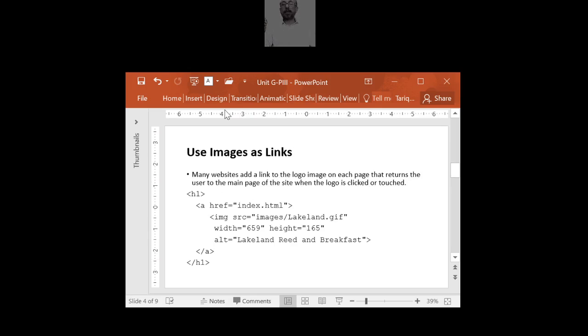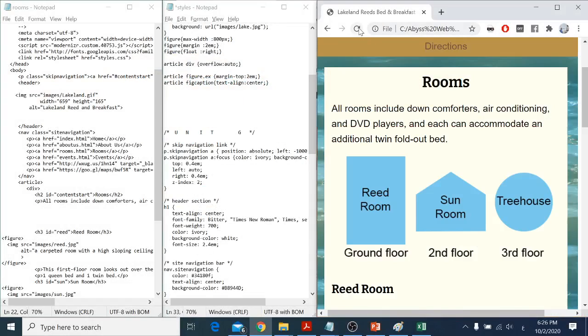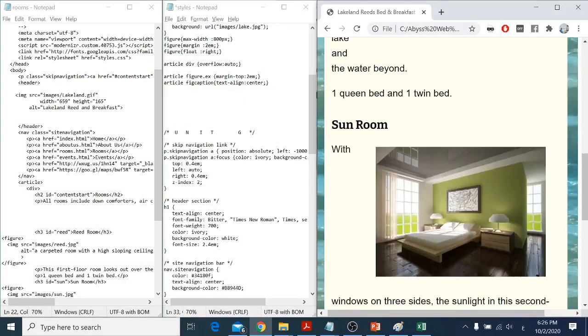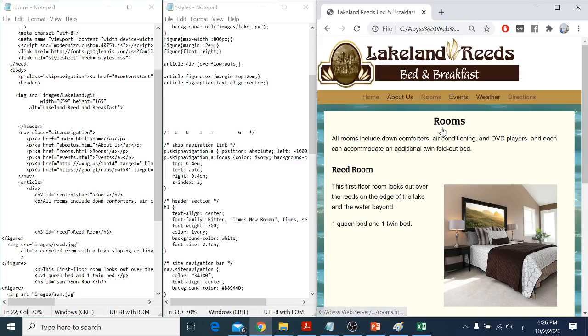Now, if you look at our website, if I just refresh my page, I can see my image on the top, but this image is not a link. So I'm on my rooms page, and I want to go to the home, but with the help of this image. So let's see how we can make this image a link.